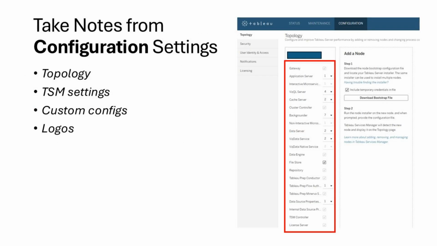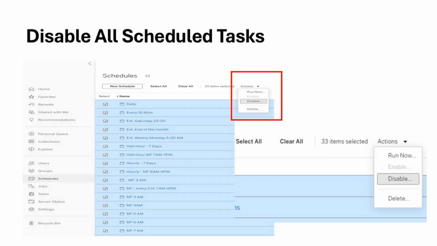Also, before upgrading Tableau Server, make sure to take note of the topology and configuration. For example, how many backgrounder or VizQL server processes you have. The next step before upgrading Tableau Server is disabling all scheduled tasks.